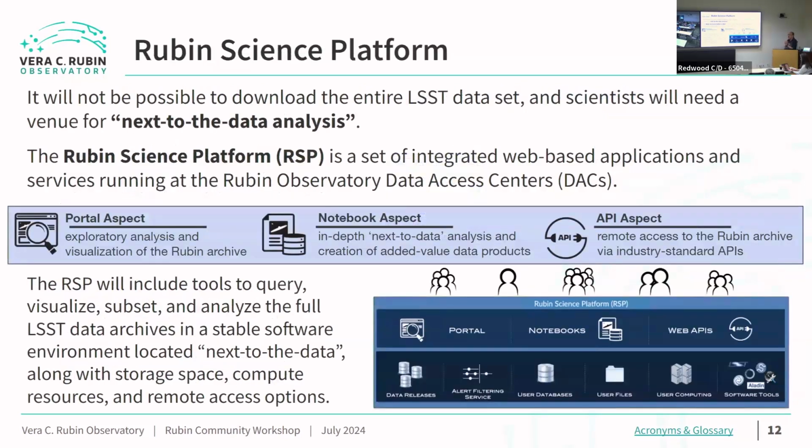The goal is not necessarily to grab all the data and bring it down to your laptop and do stuff with it, but bring your analysis to where the data sit, because it's gonna be a whole lot of data. Our idea is next to the data analysis, and so this is achieved using the Rubin Science Platform, or RSP, as a set of integrated web-based applications and services running at the Rubin Observatory Data Access Centers, or DACs.